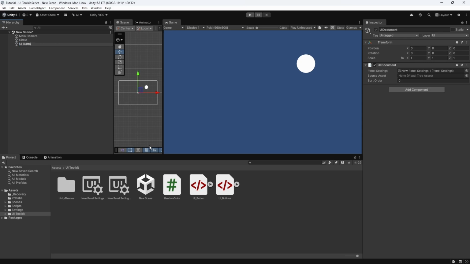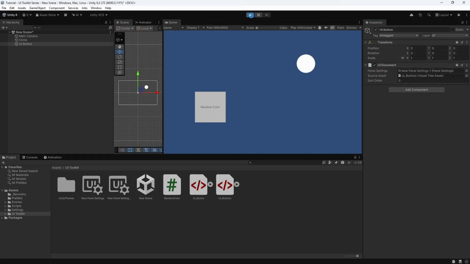UI button. Drag and drop the new UI buttons that we have created, and you will see your random color button here. But when you press play and click it, nothing happens, because you haven't created a script and connected it to a function to randomize the color.